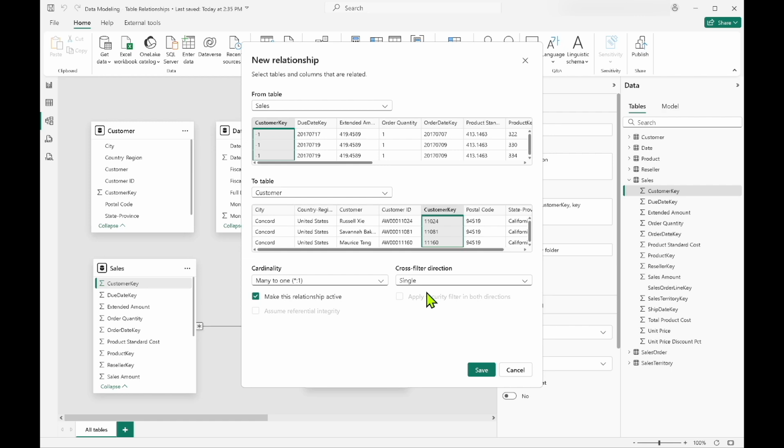And as a quick reminder, the many side, in this case, I want it to be the sales table, which is our transaction table. And I want the one side of the cardinality to be this customer table, which we can think of as a lookup table, because I want to be able to look up sales information by fields from my customer table. So I'm going to click Save.